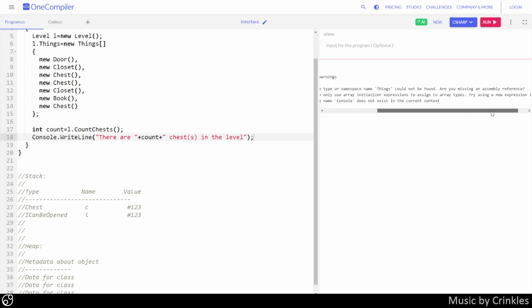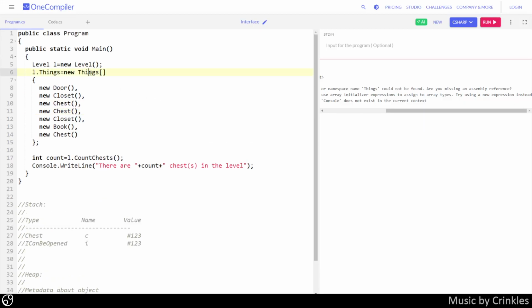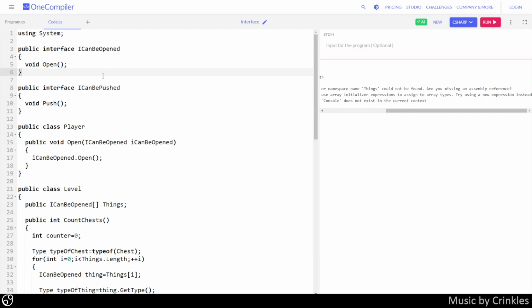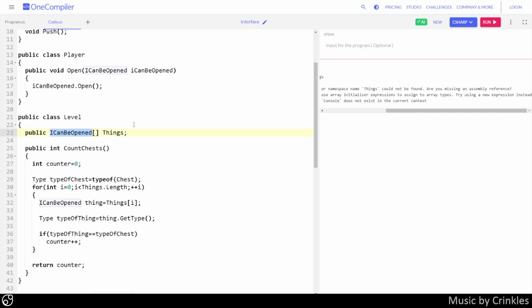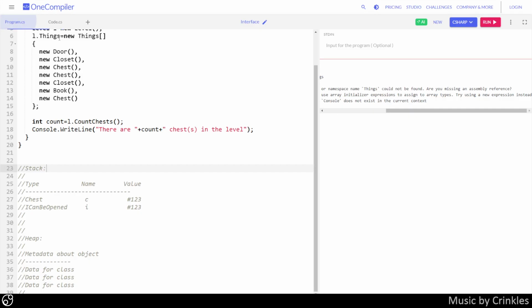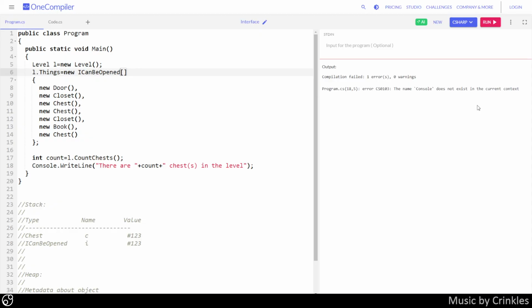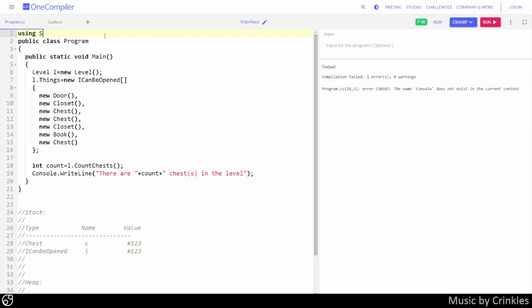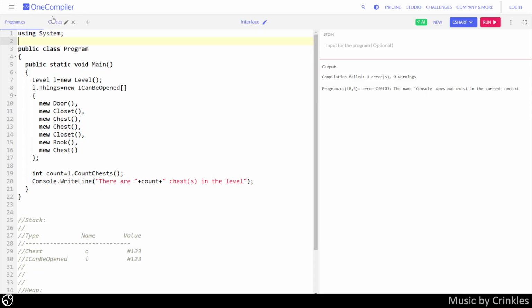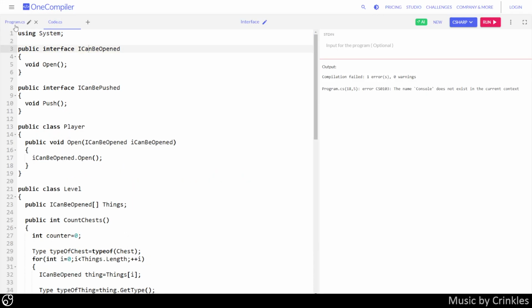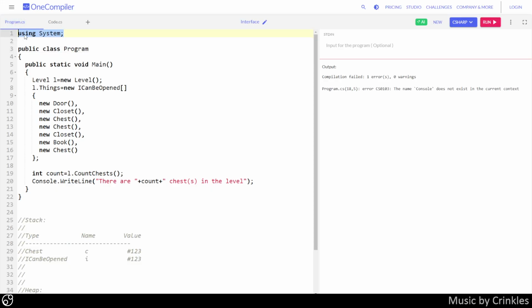Ooh, what happened here? Ah, obvious mistake. Thing is an I can be opened, and I forgot to add the system using in here as well. I did add it in this file, and it's the same program, but I did not add it to this file. These usings only apply in the file you define them in, and these are 2 different files.